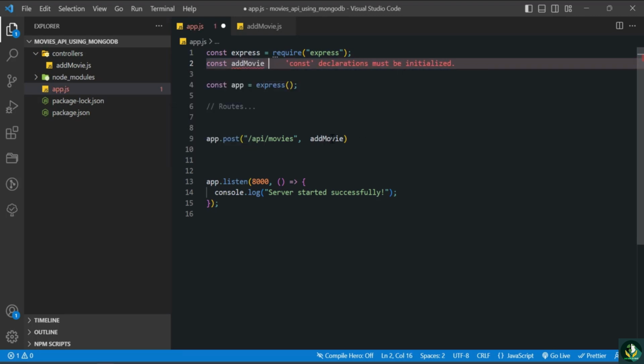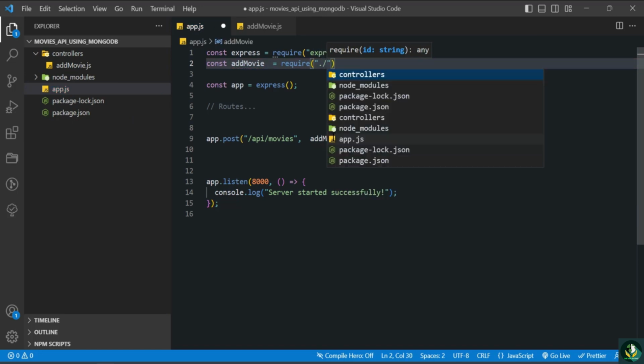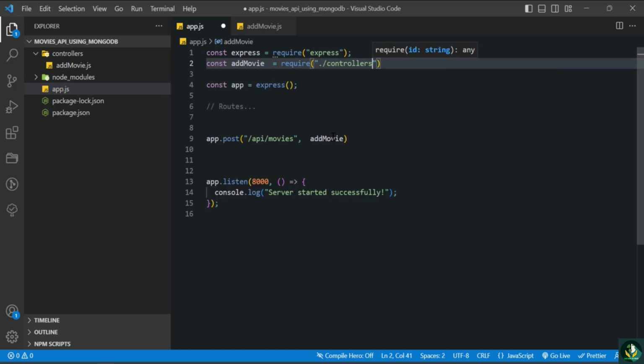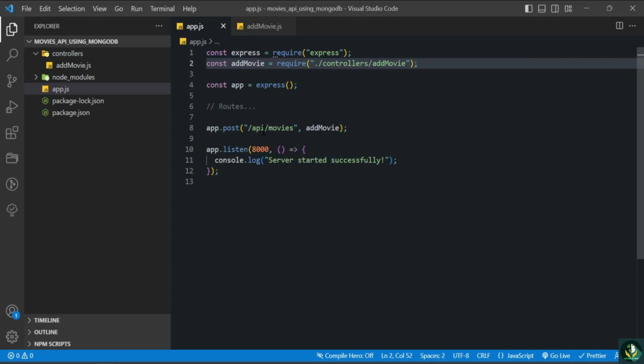So the same variable that is here will be imported from require working directory controllers and then add movie.js, or .js is also not required, right? So if you save this, you can see that now, if some request is sent to /api/movies, then the request will be handled by add movie.